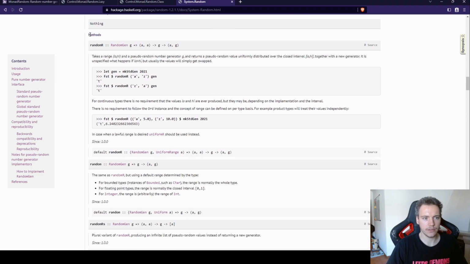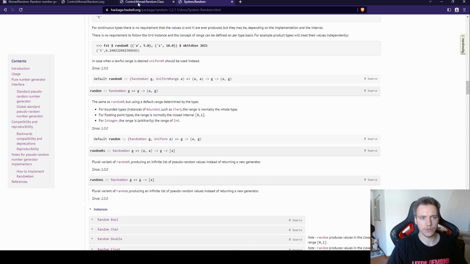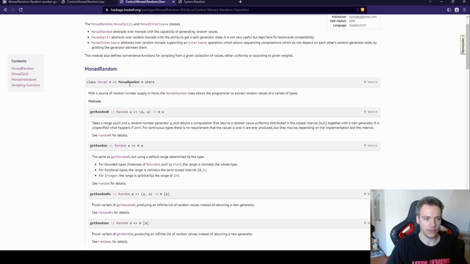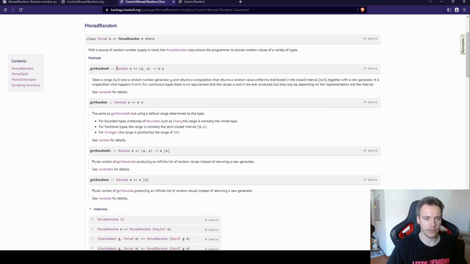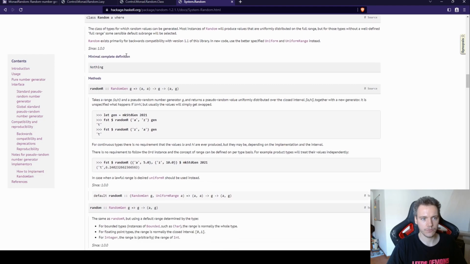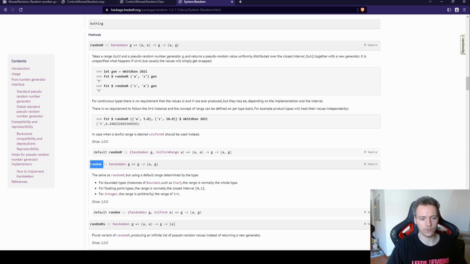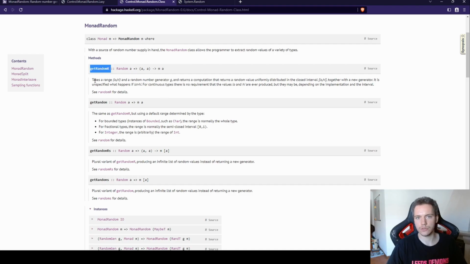Basically, this is the class that has the methods randomR and random that we saw in the MonadRandom class. So the MonadRandom has a type constraint of Random A. To use the MonadRandom type class on type A, this type A must first be an instance of the Random type class here. So if we define a new type, we have to define what randomR and random mean for that type, and then the MonadRandom simply uses those methods with getRandom and getRandomR.